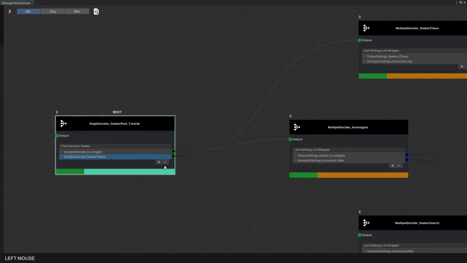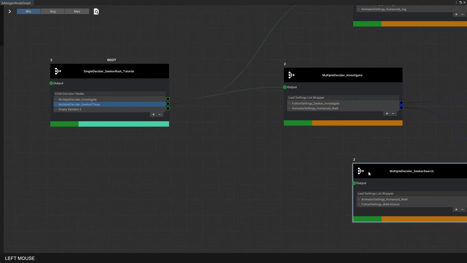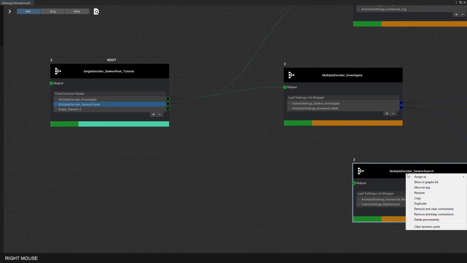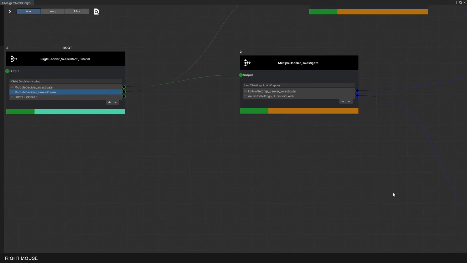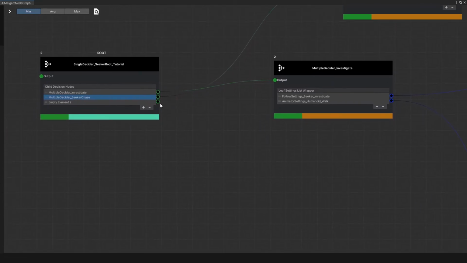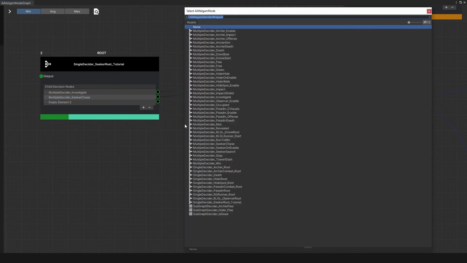So you can simply connect to a node that is within the graph by right-clicking on the port and choosing the desired target node. If you want to connect to a node that is already set up and within your project but not within this graph, you can right-click on the port and choose to add an existing one, and it will display those which are compatible with the port.